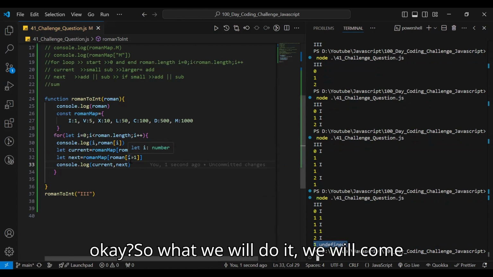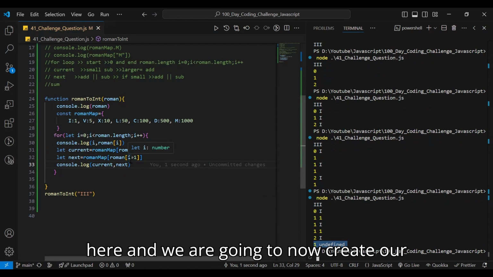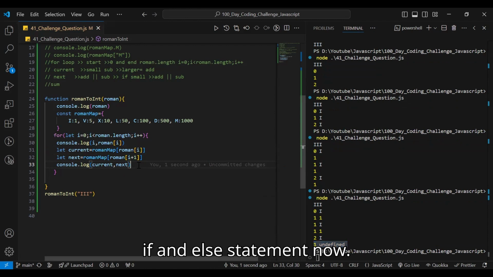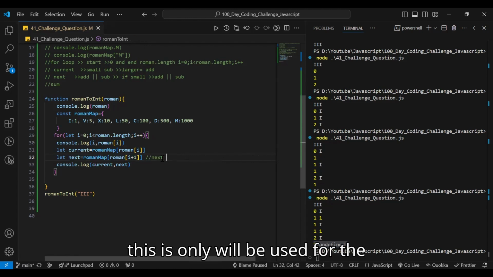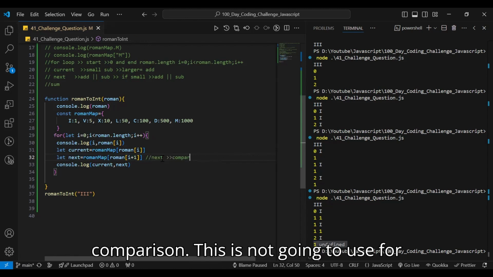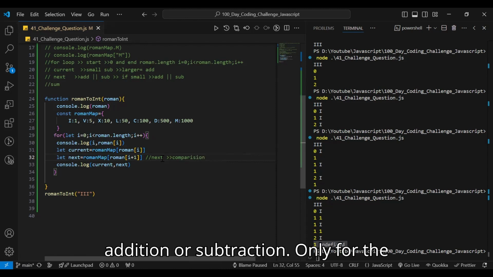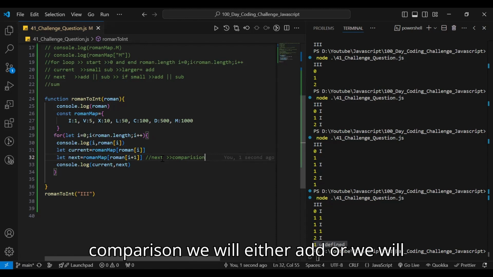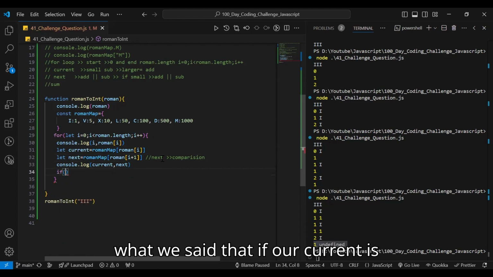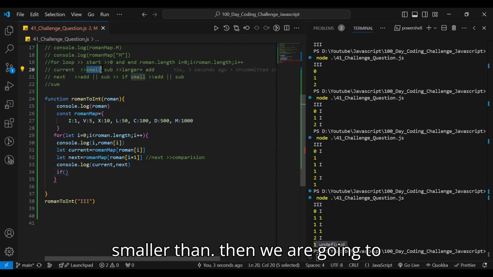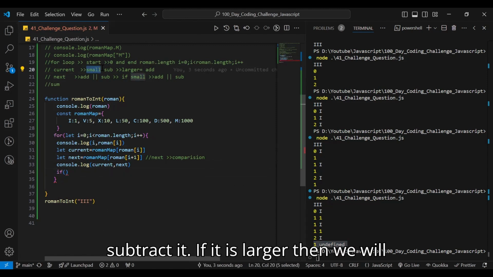So what we will do, we will come here and create our if and else statement now. The next part, whatever we have done so far, will only be used for the comparison. This is not going to be used for addition or subtraction, only for the comparison. On the basis of the comparison, we will either add or subtract, right? So we will use an if statement. What we said is that if our current is smaller, then we are going to subtract it. If it is larger, then we will add up.